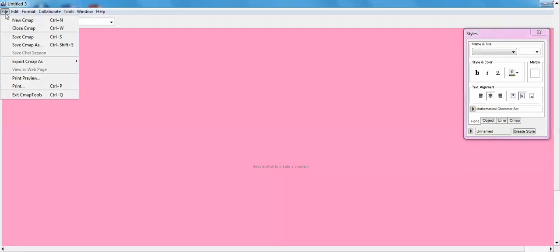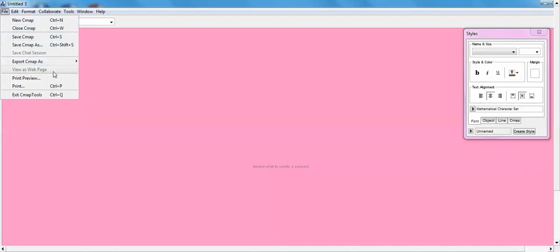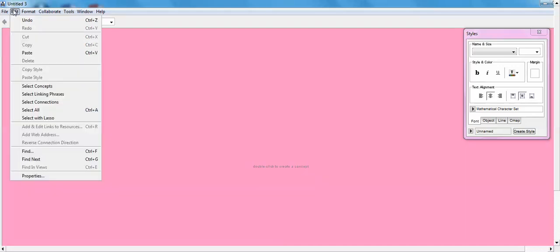If I go over to the top, you can see the basic menu options: new CMAP, close, save, export. You have many cool options there to export your CMAP as. Print, preview, print, exit. Of course, we are all familiar with those operations on our computers. We have our edit menu where we can undo, redo, cut, copy, and paste. Pretty standard there. Now, I'm going to talk a minute about the selection options on the edit menu.